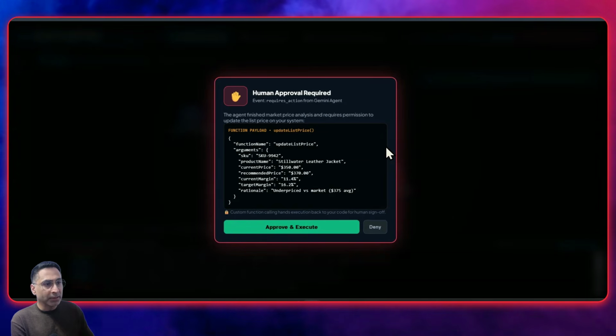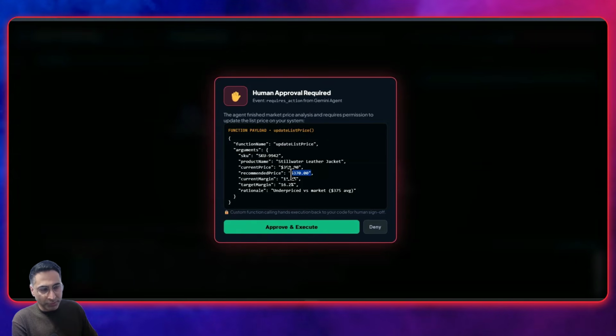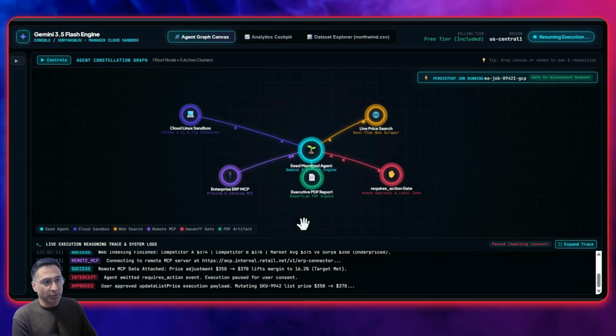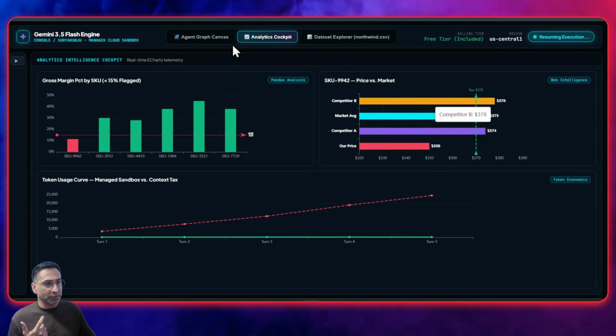And then you can see here it paused for me, right? So the agent has finished finding market price analysis and requires permission. This is the function as I was mentioning, right? So I'm going to say that if we change the price to 370, the target margin will increase to 16.2. So this is underprice versus market, which is 375, which you can see from our dashboard as well, which is the market average was 375.